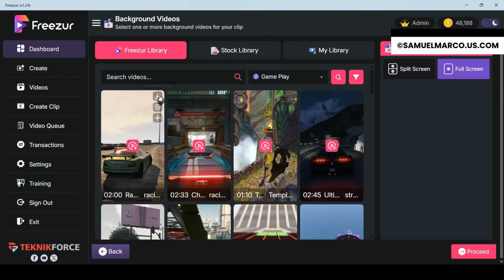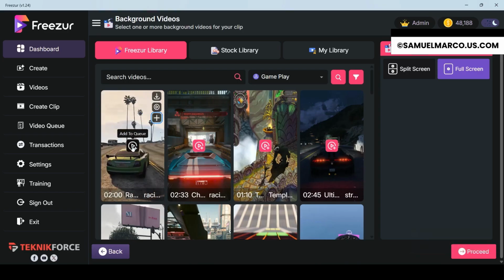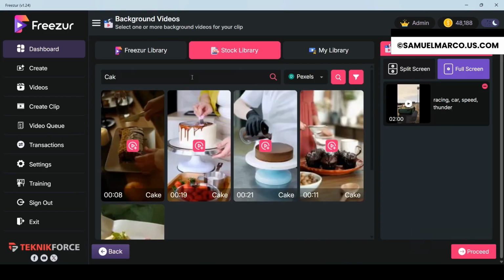Several options will appear. Download video, view video, add to my library. Select the video, click the center of the video to choose it for your background video. These same options are available in each section.